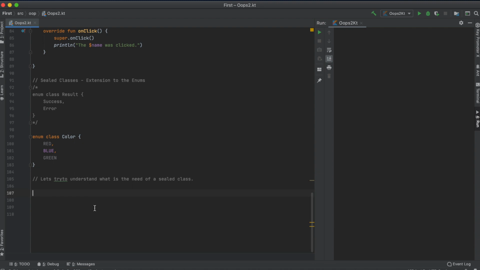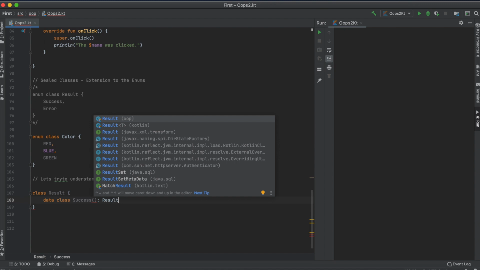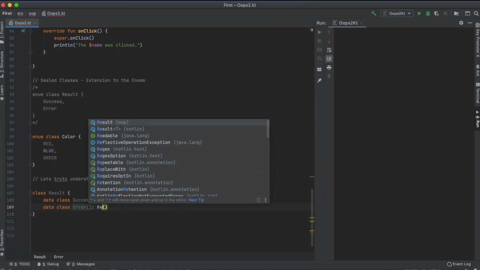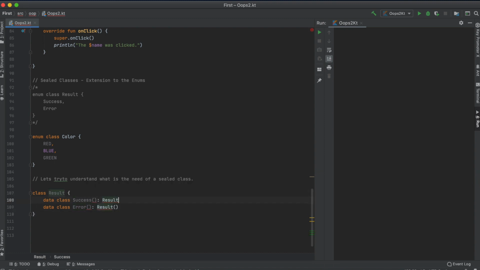So let's create a class named Result, and it has two classes. Let's say class Success, which is extending the class Result, and I have another class called Error, which is also extending the Result class. So now the thumb rule, which you must have known from the start of this video: in order to extend a class, we need to define it as open, because by default all classes are public and final in nature. So here I need to also declare a variable in the constructor.